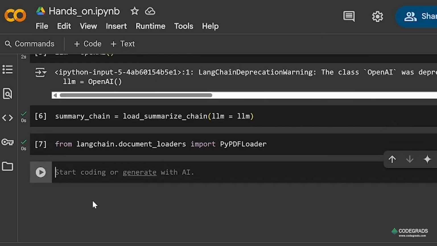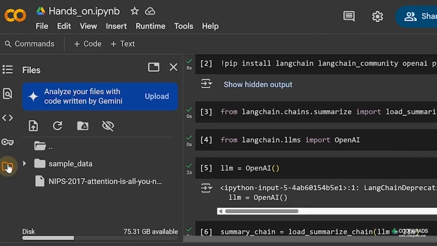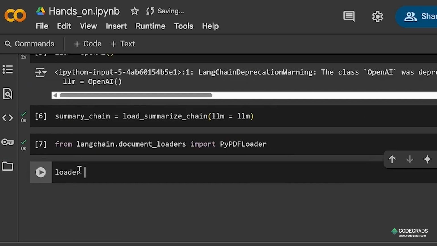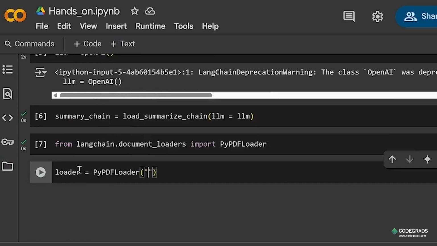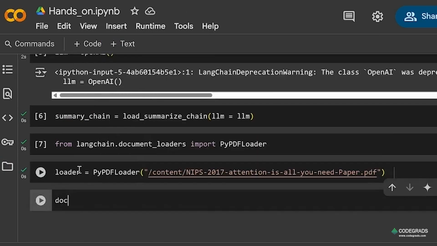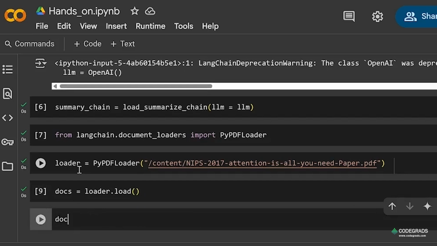Okay. Now for our implementation part, I have included the Attention Is All You Need research paper, and we'll work on this paper. So I will copy the path. Loader equal to PyPDFLoader, and we'll copy our path here. Now we'll load it. So doc is equal to loader.load. I will see how it looks.